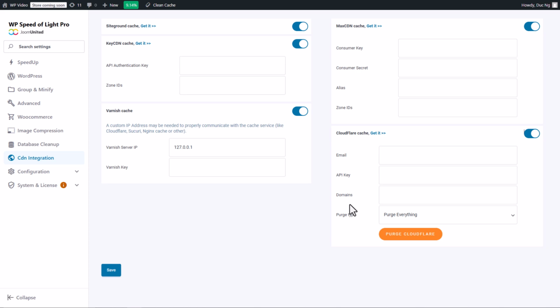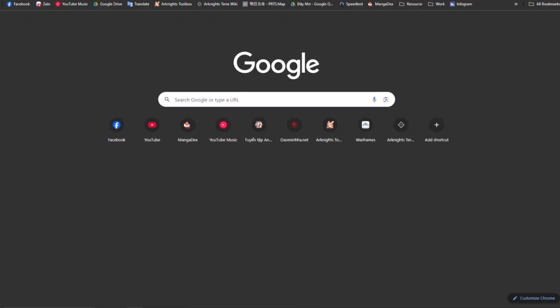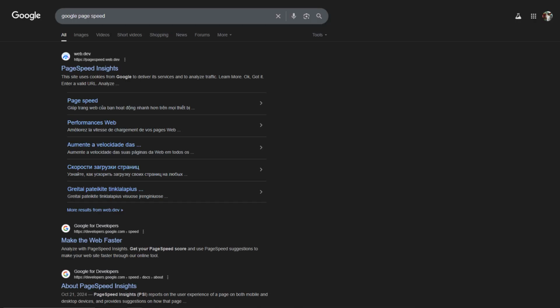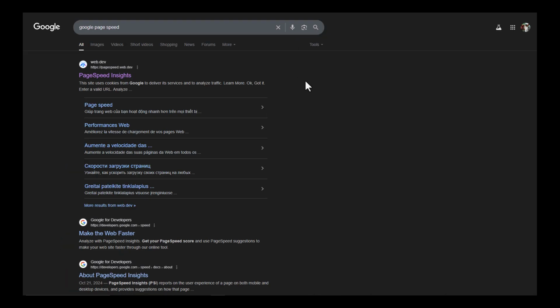Test the result by loading your site from different locations using a tool like Google's PageSpeed Insights. You'll notice faster load times, especially for international visitors, thanks to localized content delivery. This automation saves you time, strengthens SEO by improving core web vitals, and elevates your site's global appeal.